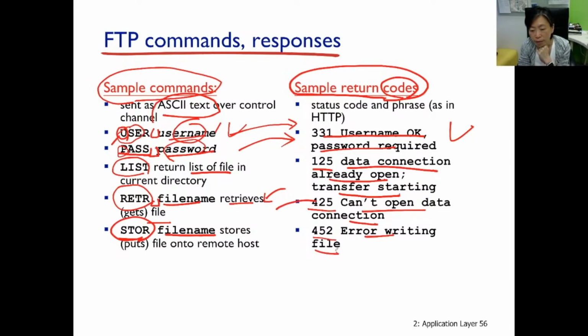452, error writing file. Okay, so this is the case if the client wants to put the file onto the server, and if there's not enough disk space, or if the client doesn't have the readable access right or the writable access right, then the client gets this message, 452. Okay, so that's FTP.